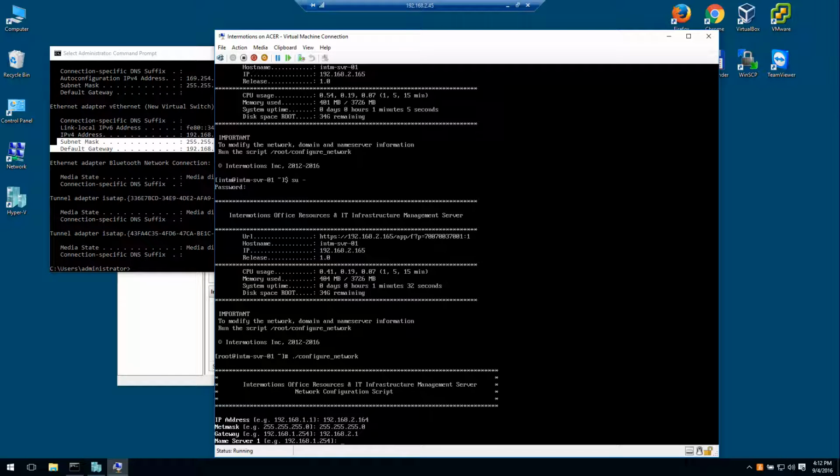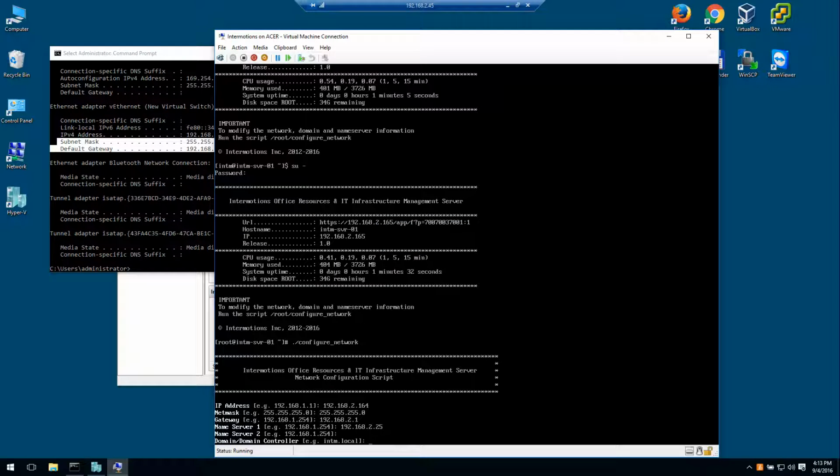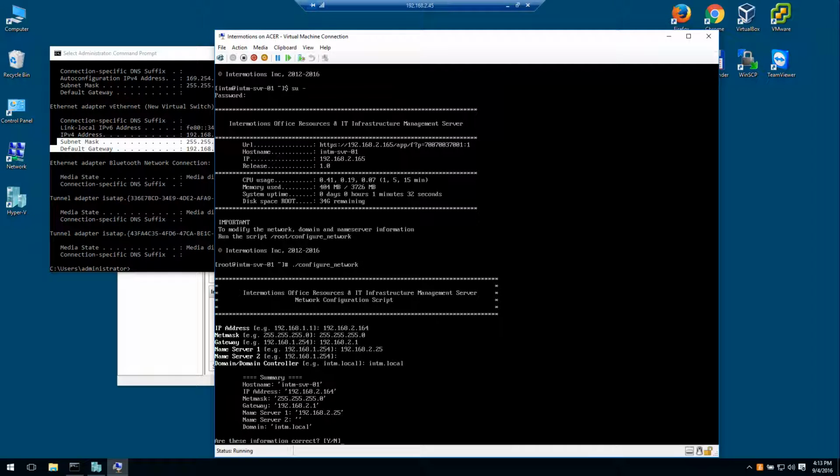This is our name server. In case you don't have a name server, this will default to your gateway. We've only got one name server, and the domain. This is fairly important, so if you do have a domain, please enter it correctly. And now we're just going to validate the information that we've entered.